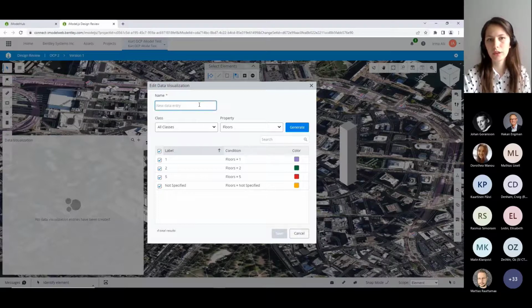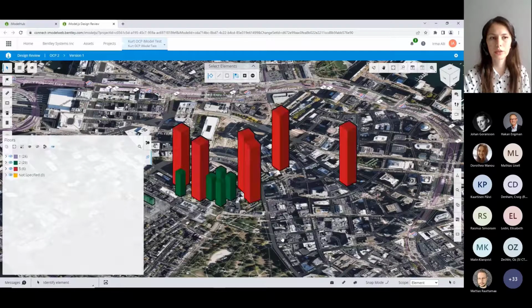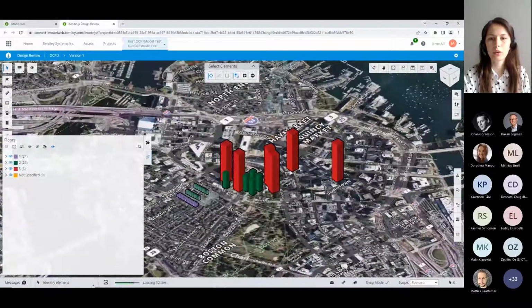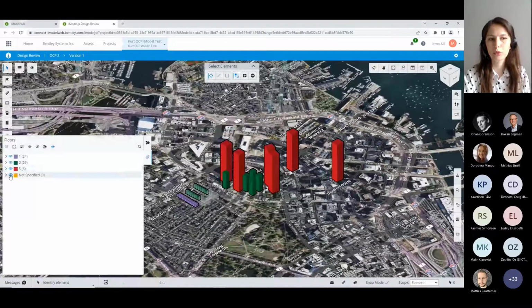So you can do that for every one of the colors, and then in the end you add the name of the theme that you have created. I called this one floors. Now you see that all the buildings are color coded depending on what kind of attribute values they have. And each one of these is toggleable, they have their own group now that you can toggle on and off.